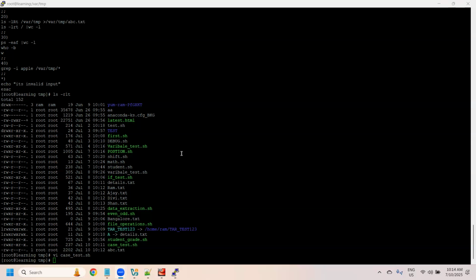So if you want to enable menu-based kinds of things, during that time we can use this case statement. Or for example, if you go to a restaurant, we get a menu card, right? In the menu card we have different sections. If you select starters, then whatever is available under that is going to be displayed. So if you want to achieve such functionalities, we can use the case statement mainly for menu-based options, or matching file extensions.